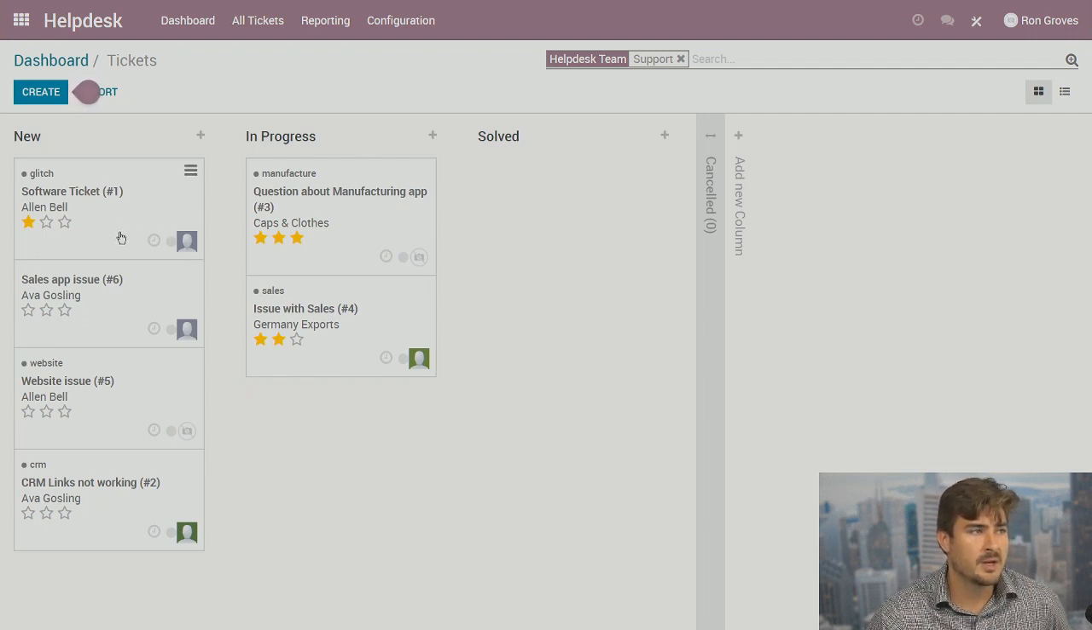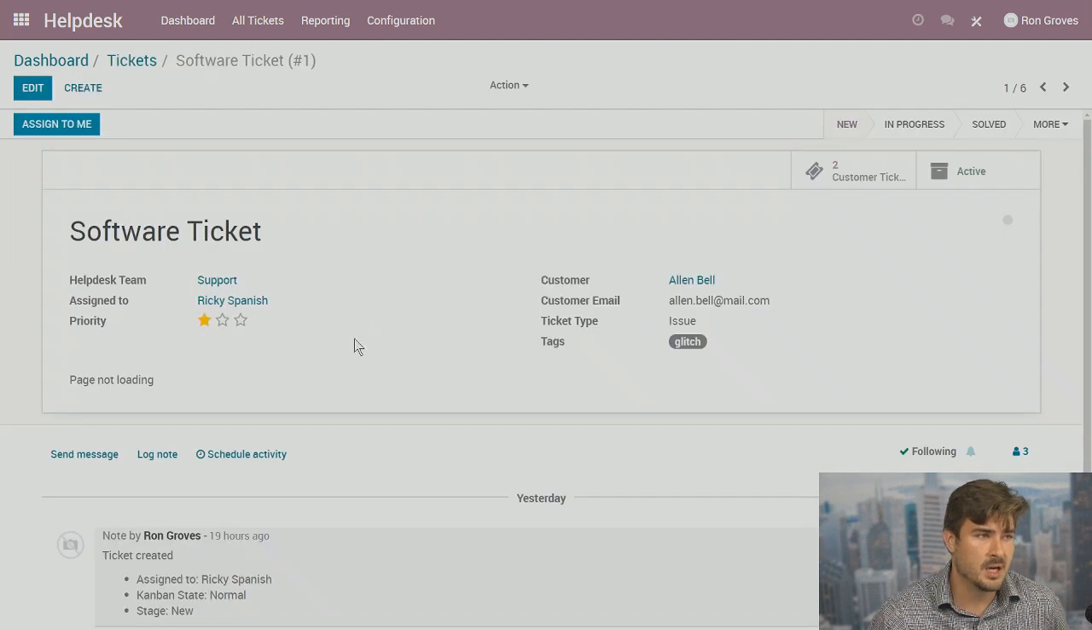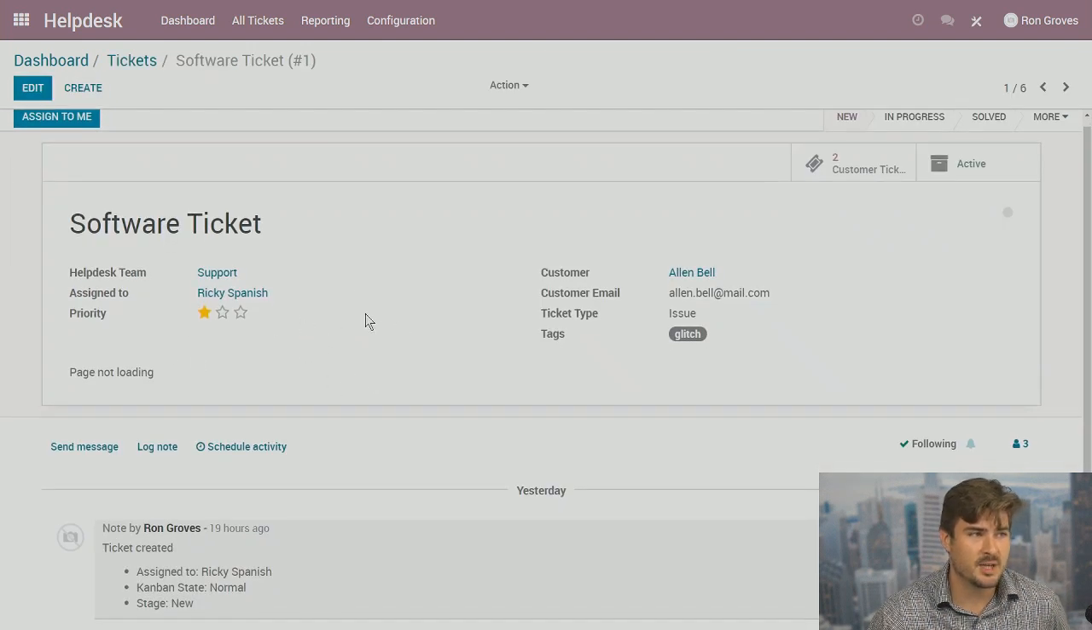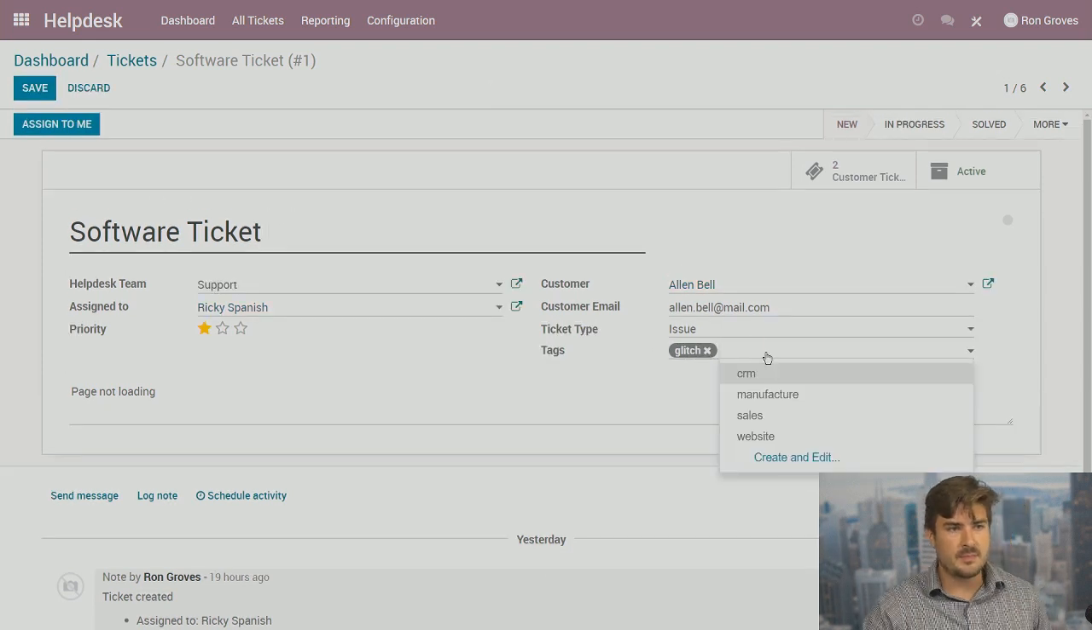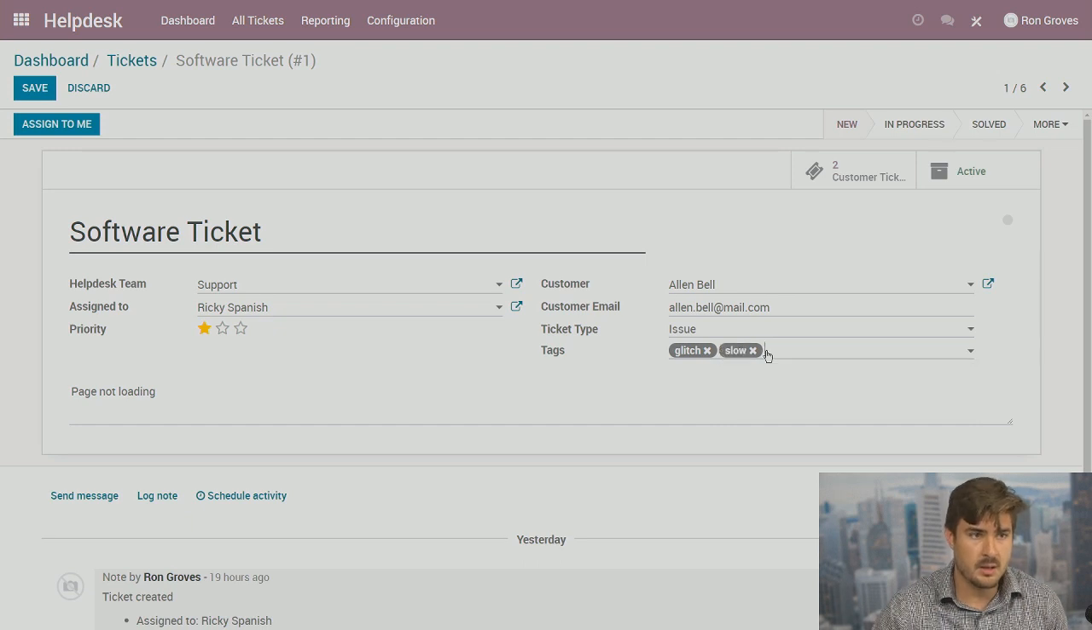Number 1, software ticket, Alan Bell. Assigned to Ricky Spanish. Customer, Alan Bell. What's the problem? Well, it's a software ticket. And I can add a tag to it. Let's say I want to edit this. That tag can be a pre-existing tag, or I can create a new tag, meaning let's say it's slow. I've created a new tag.